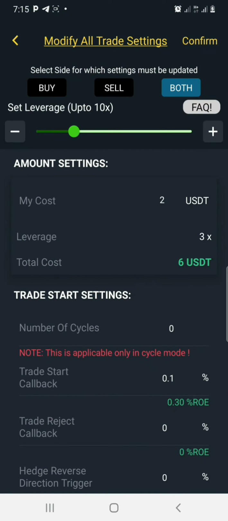Currently, I'm using 3x leverage, for safety. I think 3x leverage is a very cool leverage that can guarantee you safety with a good strategy.